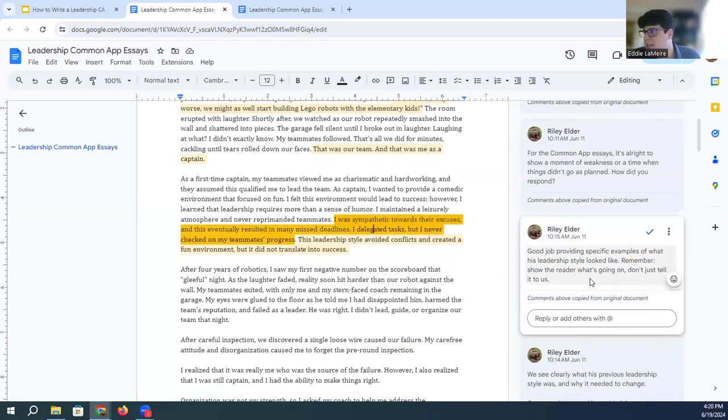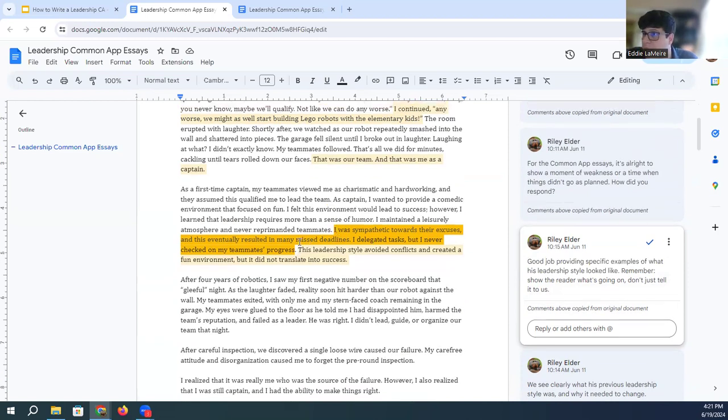Good job providing specific examples of what his leadership style looked like. Remember, we want to show us what's going on rather than just telling it to us, right? So he writes, "I was sympathetic towards their excuses, and this eventually resulted in many missed deadlines. I delegated tasks, but I never checked on my teammates' progress," etc.